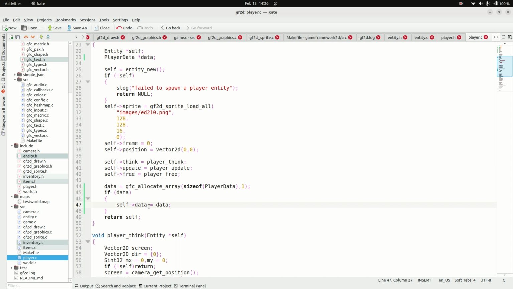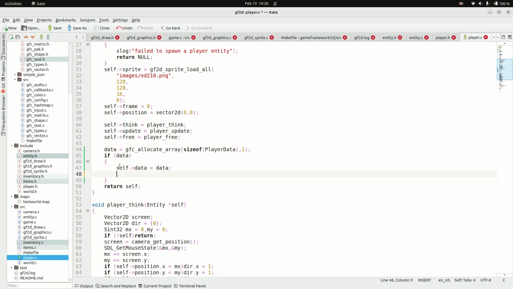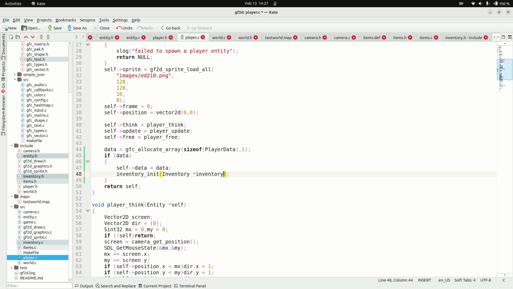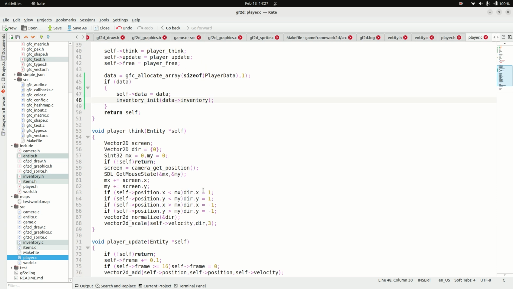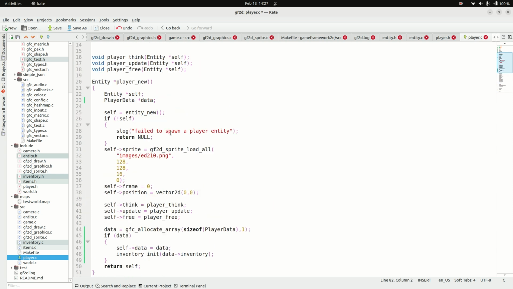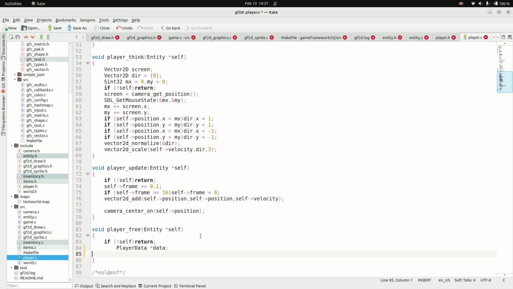But now this is a void pointer. It has no type association with it. This is the type associated data type. So what I can do here is now do my inventory init, and I'm going to do that on my data inventory. And all that's going to do is allocate the array. And now for my cleanup, I would need a player data pointer here. Then I would set data equal to self data.